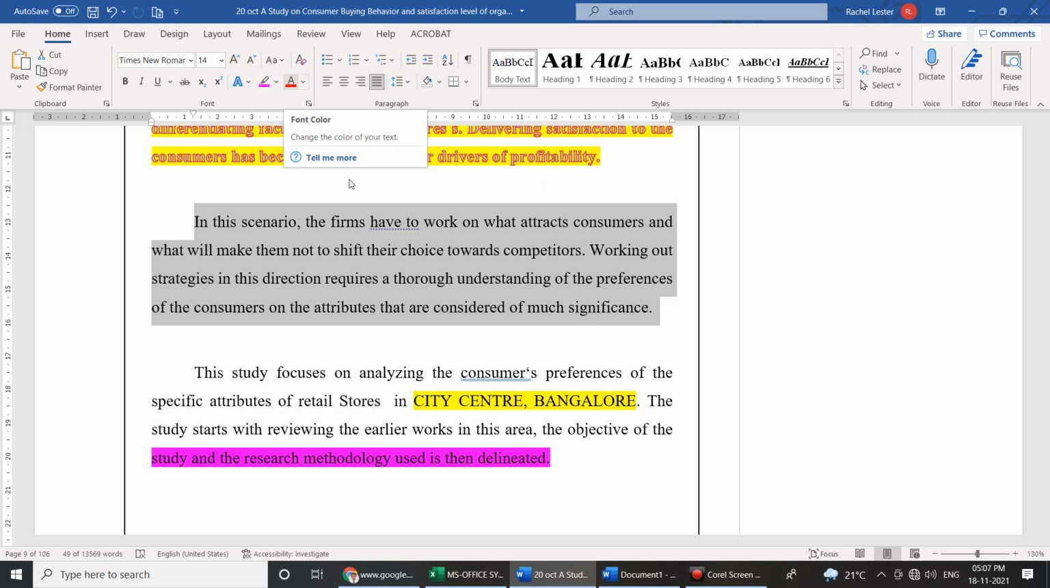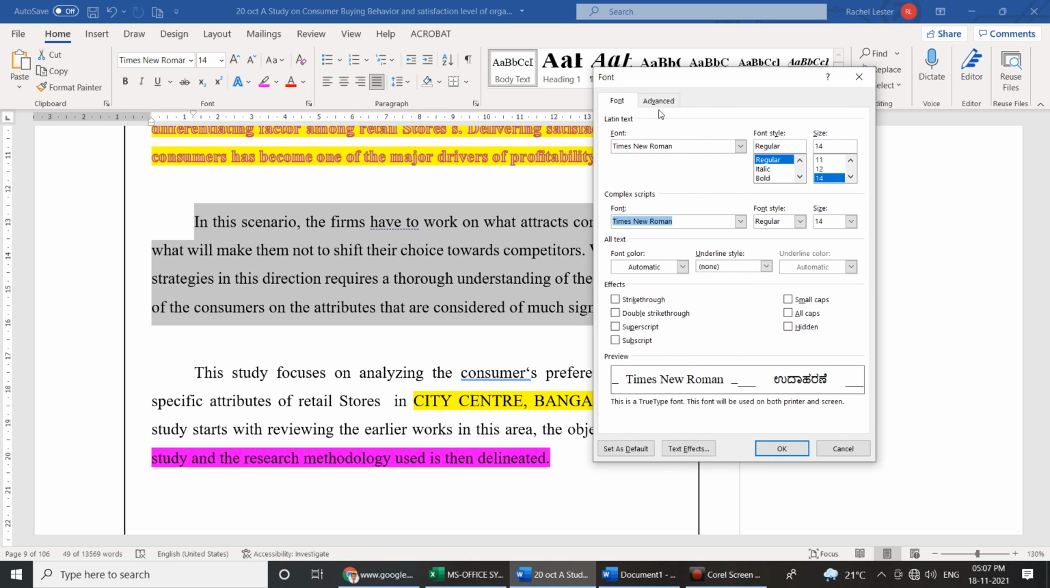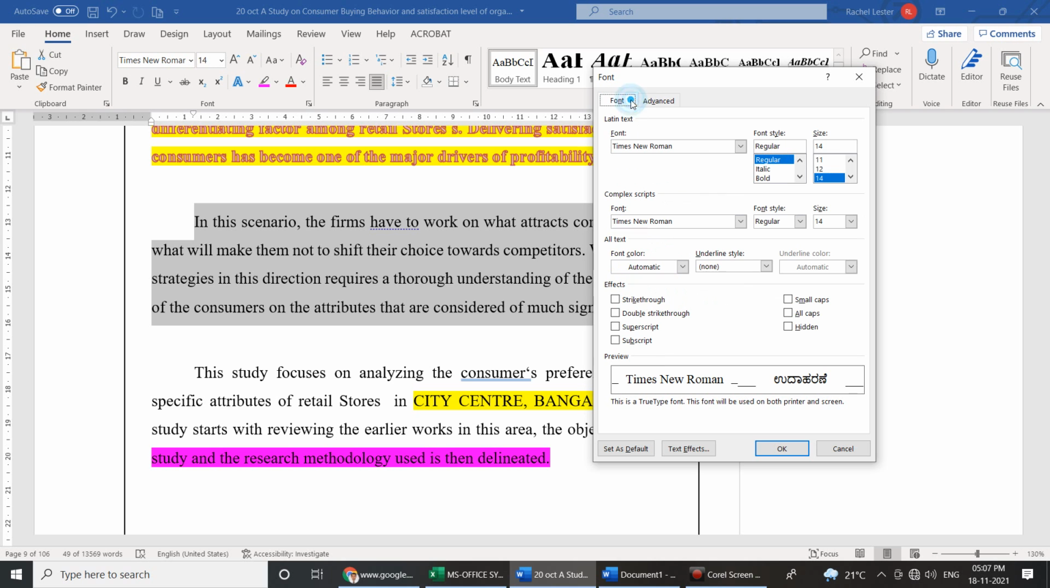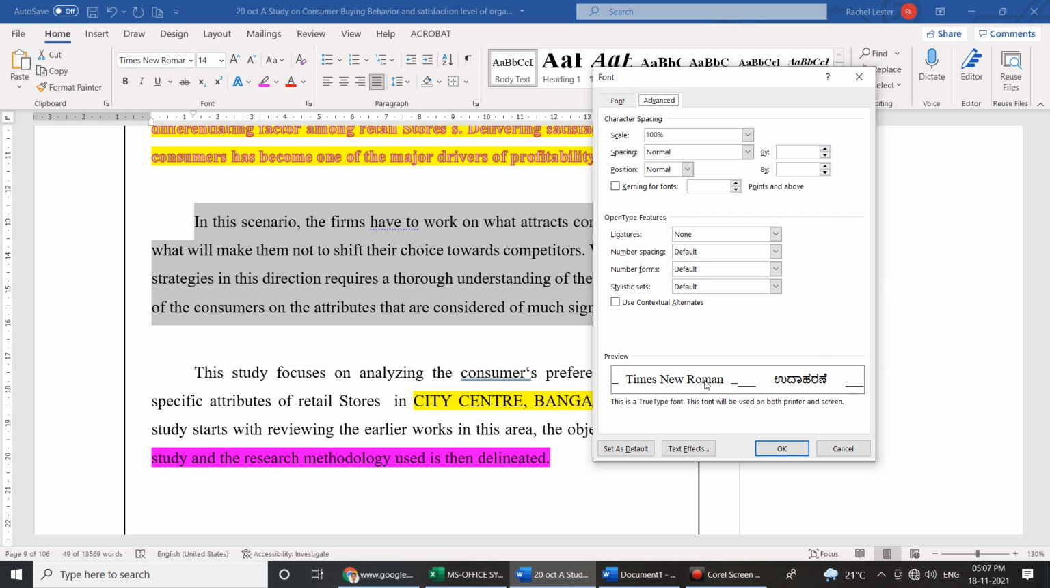Okay, always remember, whenever you are seeing a group, the group may have additional options. When I come to the last corner and click on this, it opens some advanced menu which may give the same options once again. Here is a font option. I can change the font, the color, the underline color. In the same manner, I go to advanced and start working on it. Scale, spacing, position, ligatures, number spacing, number forms, stylistic sets.